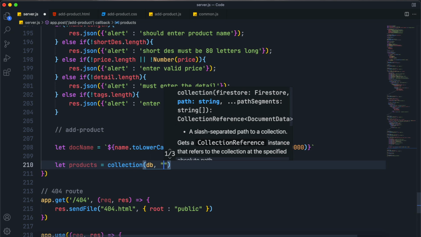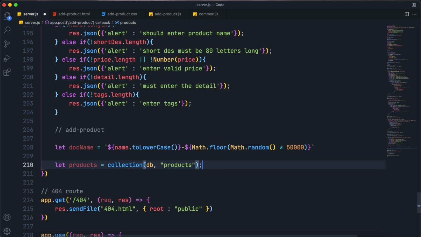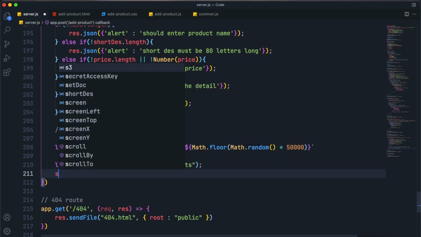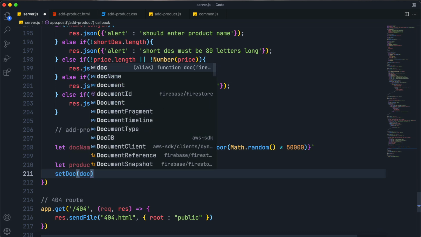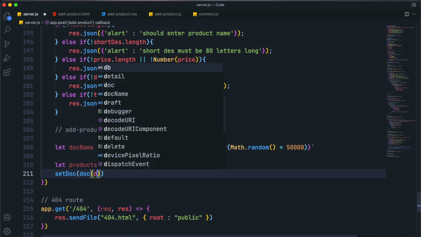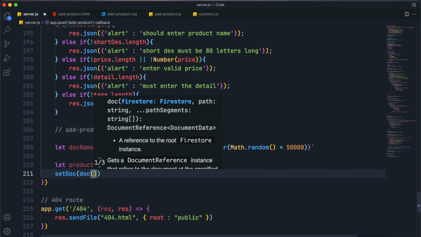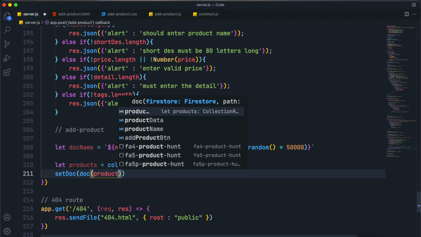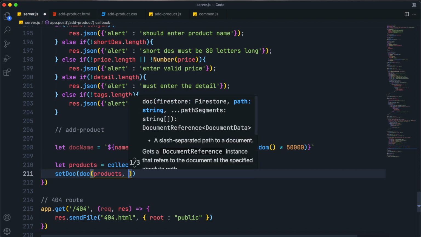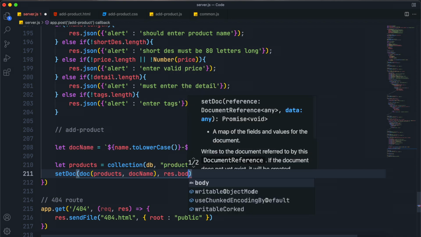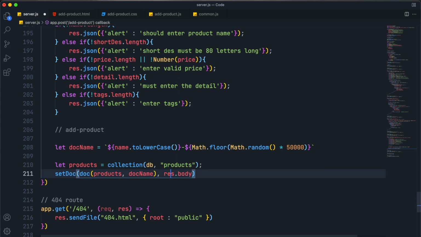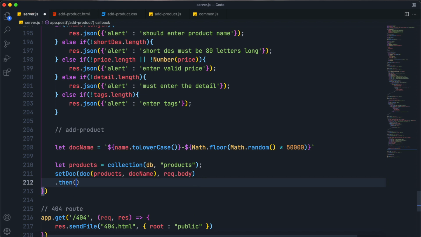Then make a variable for products. This will be our collection variable, so set it equal to collection, db, and the products collection. Once we get the collection and the doc name, just set the document by calling the setDoc function. Inside this function, pass doc, because we want to access the document, and inside doc just pass the collection and the document name, and the second parameter should be the data, which is our request body.